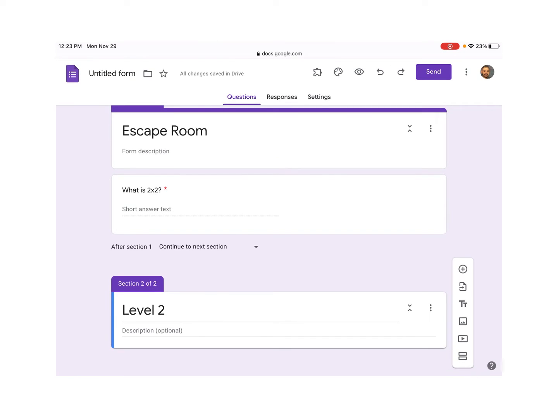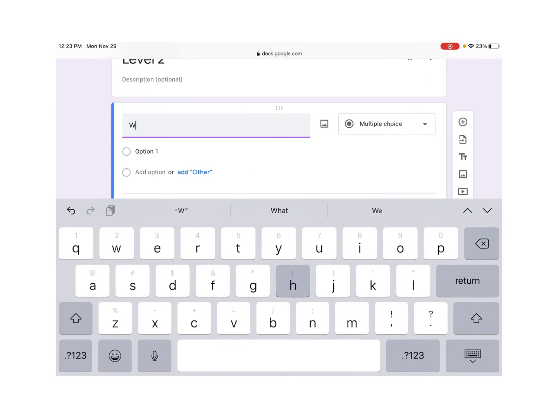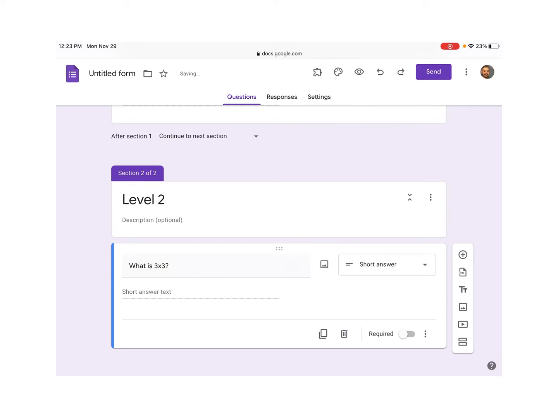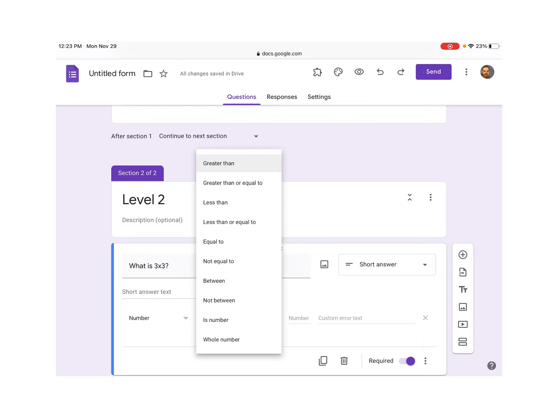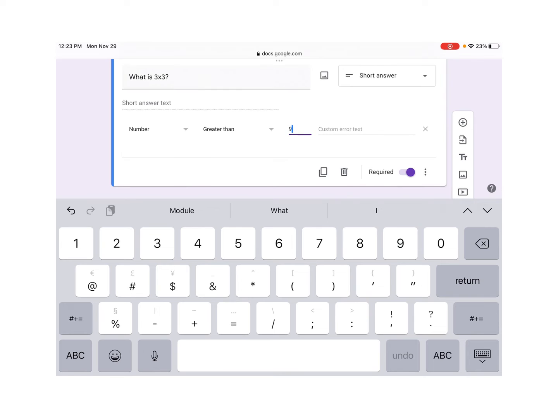The little plus button here at the top of our choices is for another question. So let's do, this time, what is 3 times 3? So there's my second question. Now notice it's defaulted again to multiple choice. I'm going to change that to short answer. I'm going to require that you have to answer it, and then I'm going to select the 3 dots and select response validation. Again, I'm going to change that greater than to equal to. And in this case, my answer is 9.